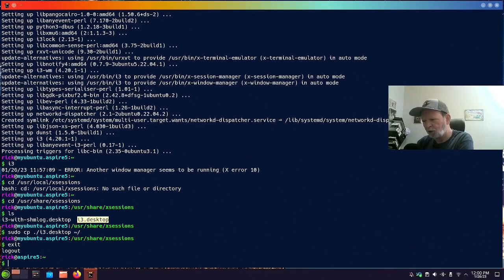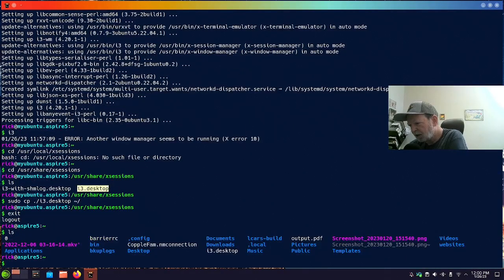Now you're back to your host directory. And if you look at this, you'll see it's i3 desktop right there. So now what you need to do is you need to create yourself a little script. And what I did, I call it my i3, a simple script. So you use whatever editor you want.